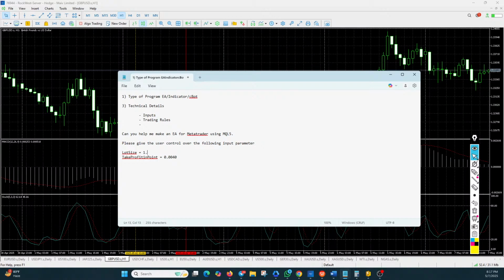Now for lot size, let me just put in a default value of 1.0. So please give me user control over the following input parameters with default values. What else? We'd like to define stop loss. So stop loss in points. Okay, I don't want to do a 1:1 ratio, so let me use a 30 pip stop loss, 40 pip price profit target.